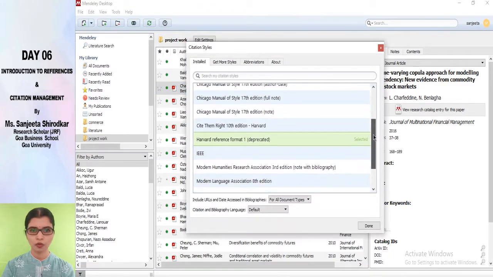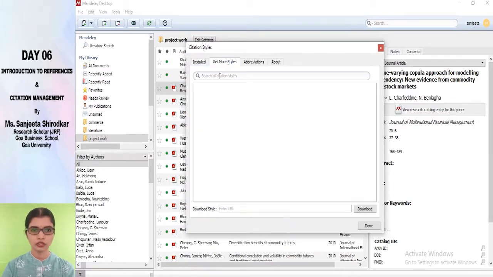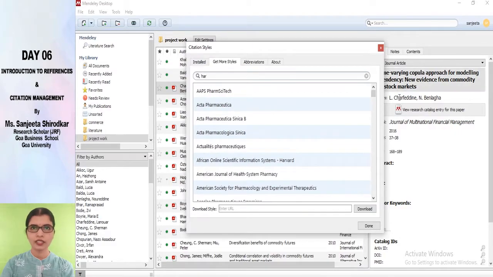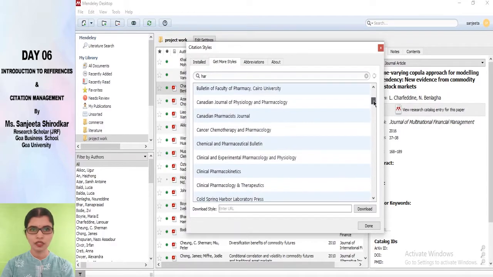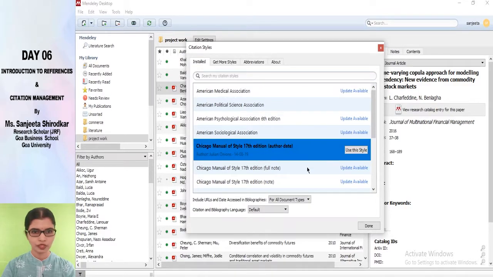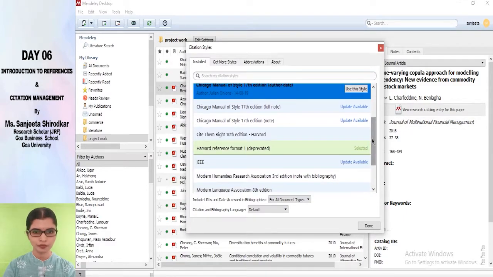Here possibly more styles will be given to you. If you still want to look for more styles, or the style you require is not given, click on get more styles and here you could search. So here you see, whatever additional styles apart from those given will appear over here. So I'll just see the installed ones. I want Chicago manual, or maybe just click whichever you want.